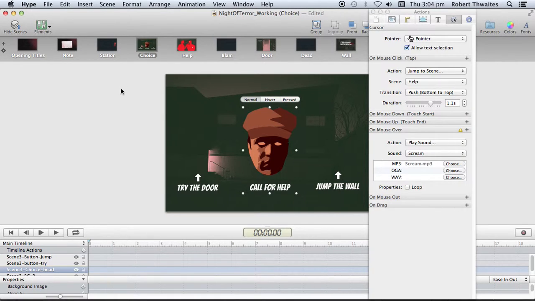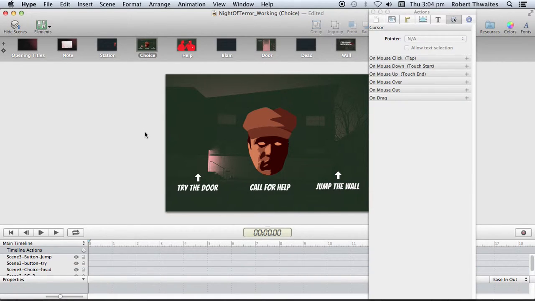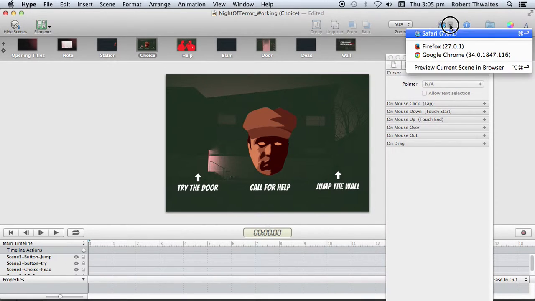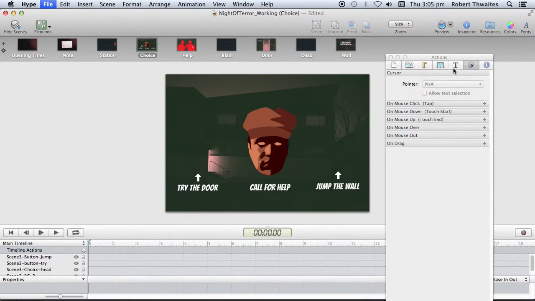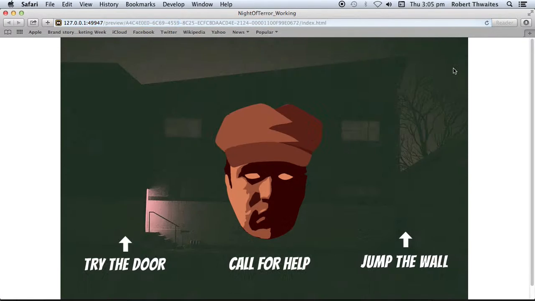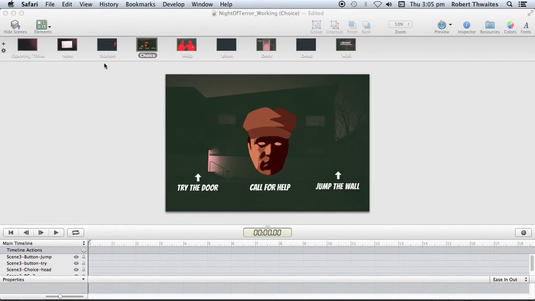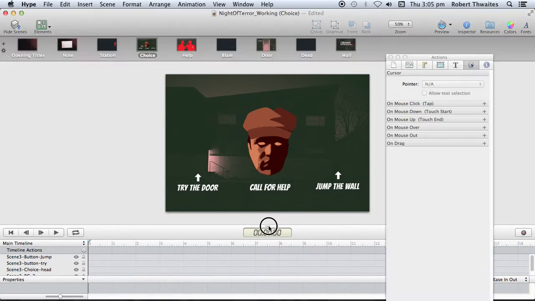Okay, so let's preview this scene and see what the effect of adding those sounds to our buttons is. Just going to go preview scene in browser. It might be a bit hard to hear these sounds, but here we go. That's the clicking pop sound on these two, and this one gets that scream sound. Fantastic.